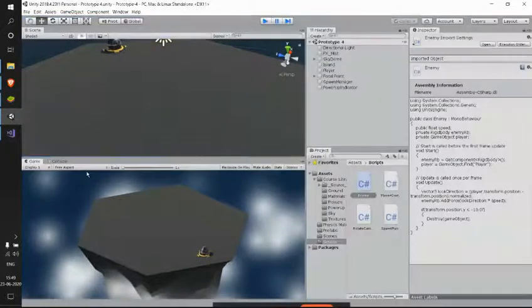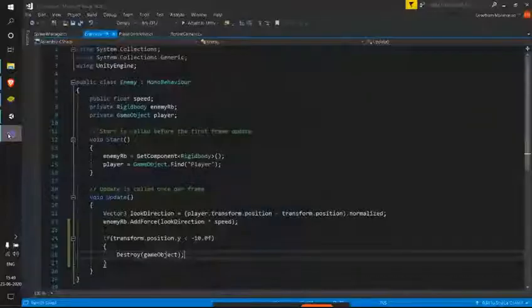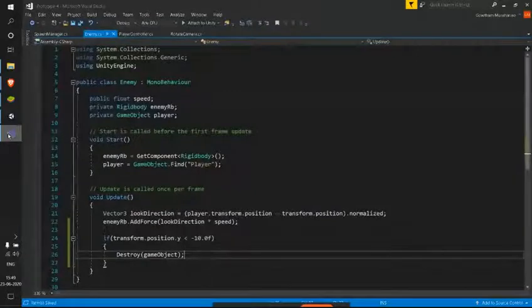So now in this way we are able to destroy things, but how do we know it is time to generate the next wave?